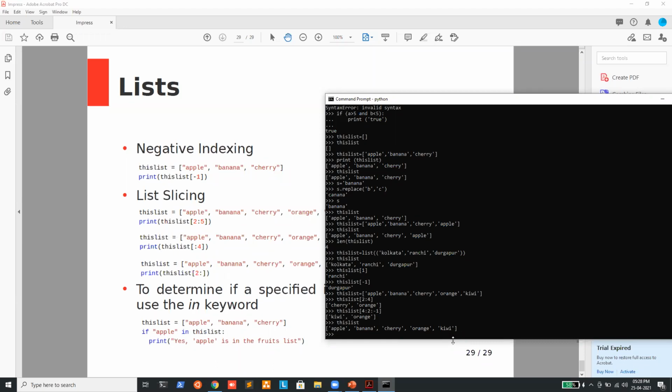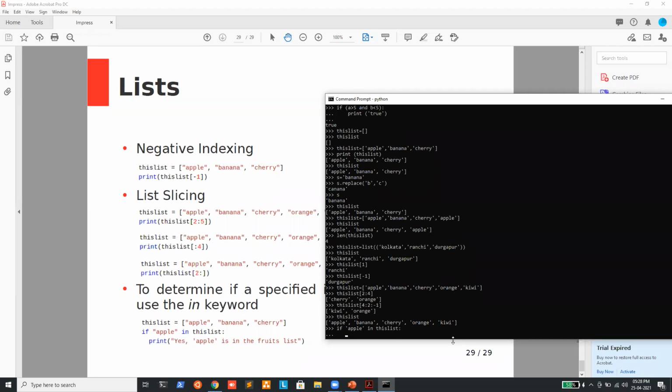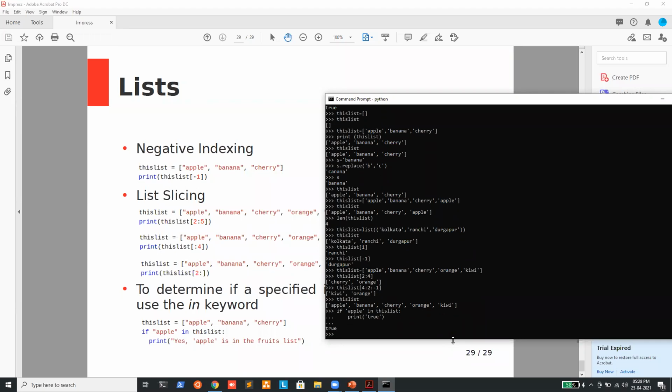See, I will just write if Apple is in, which means in this list. If it is there, I will print what? I will print true, for example. So again, it is true.